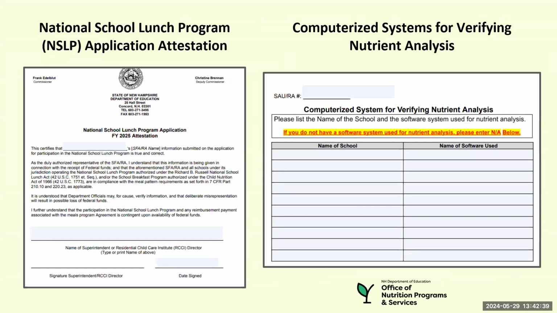The next required attachments include the NSLP application attestation and the computerized systems for verifying nutrient analysis. The application attestation, which certifies that all information on the application is true and correct, must be completed and signed by the SFA superintendent or RCCI director, whichever is applicable.